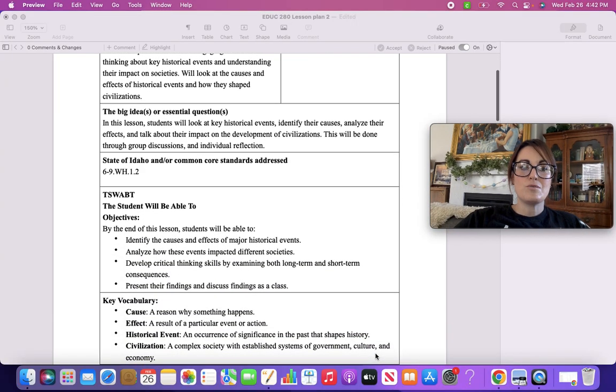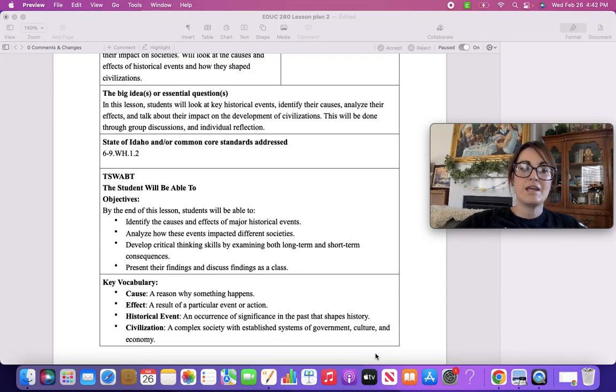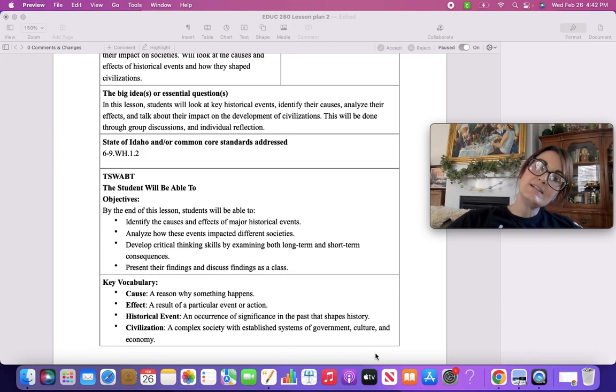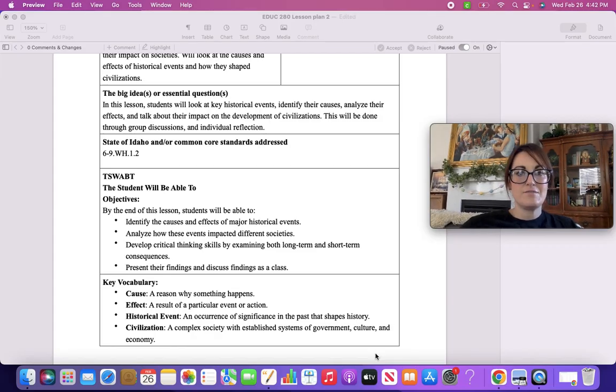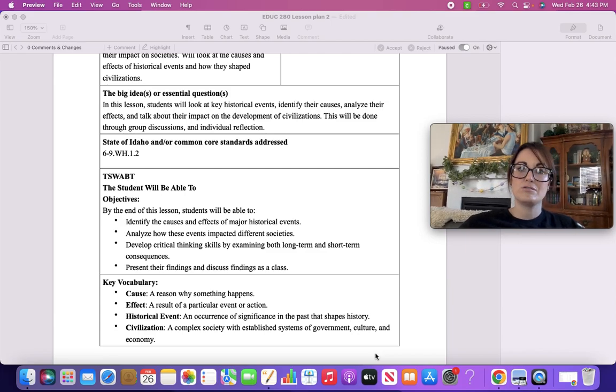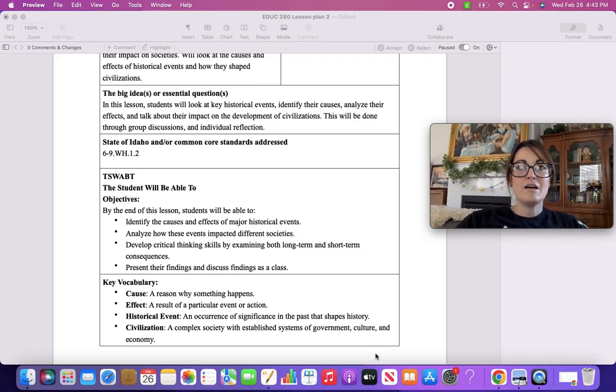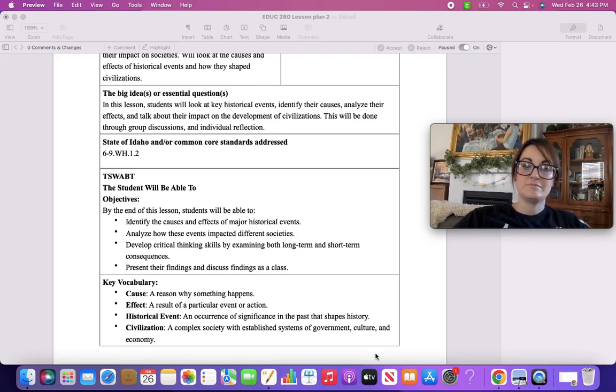And we're going to start with some vocabulary, and that way they can kind of get a gist of what we're going to be talking about. In this lesson, they will be able to identify the cause and effect of major historical events, analyze how these events impact different societies, and develop critical thinking skills by examining the short-term and long-term effects of these key historical events. And then they'll also be presenting to the class.